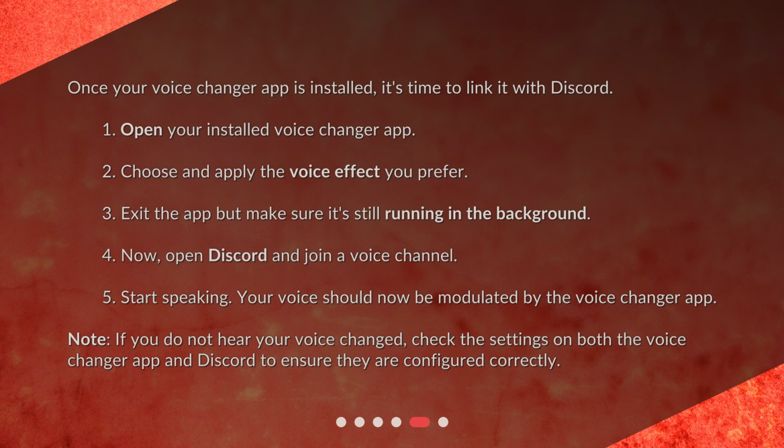4. Now, open Discord and join a voice channel. 5. Start speaking. Your voice should now be modulated by the voice changer app. Note: if you do not hear your voice changed, check the settings on both the voice changer app and Discord to ensure they are configured correctly.